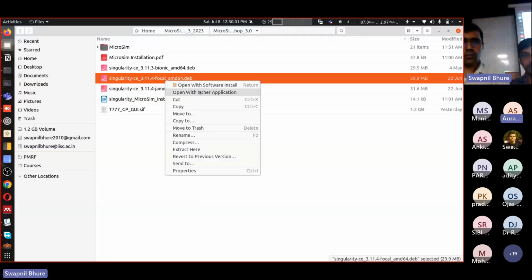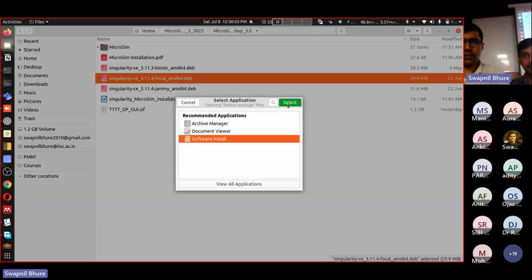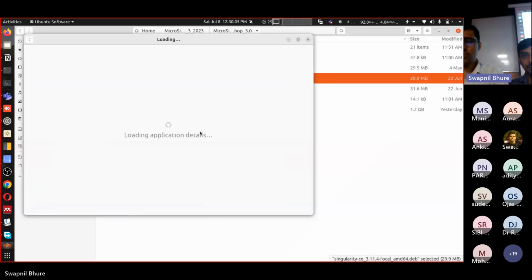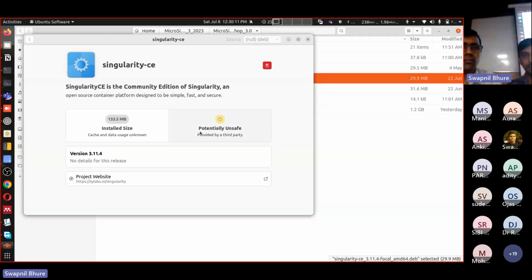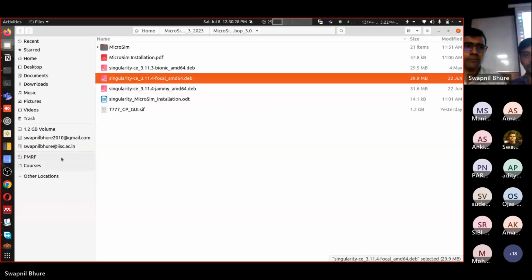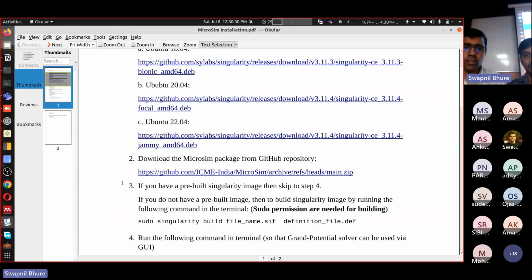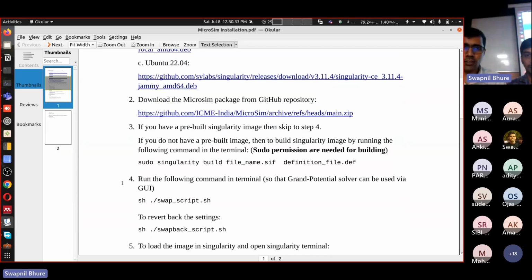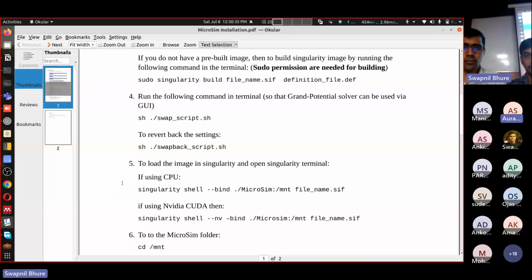Exactly, I'm not getting anything after that. Okay. So now does it open this installation window? No. Yes, now it is open. Okay, so I think then you just click on install instead of this delete symbol. You'll see install there. I think after this you should be able to follow the other instructions in the PDF.